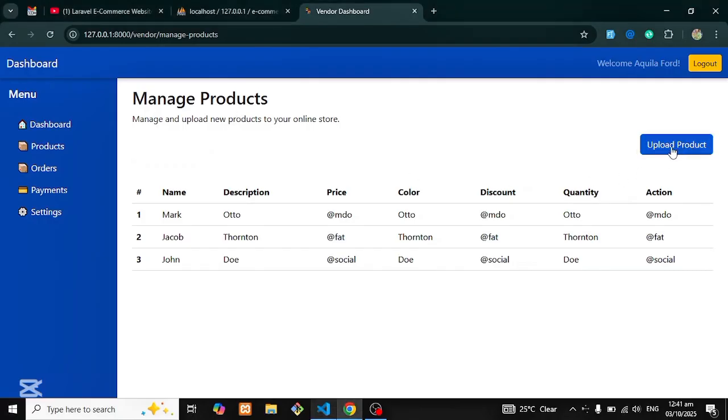Oh, perfect. So after clicking it, my plan is to open our modal, and then we can upload any new product which we want, or we can take it to a new page as well. So I guess taking it to a new page will be much better. So yeah, take it to a new page.